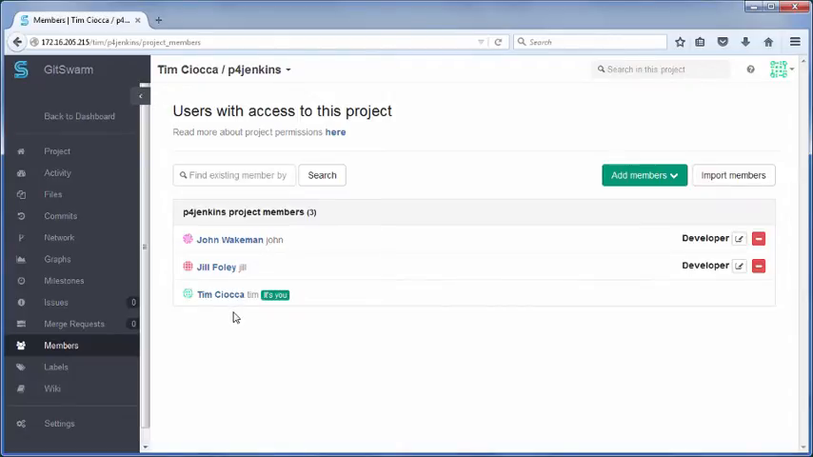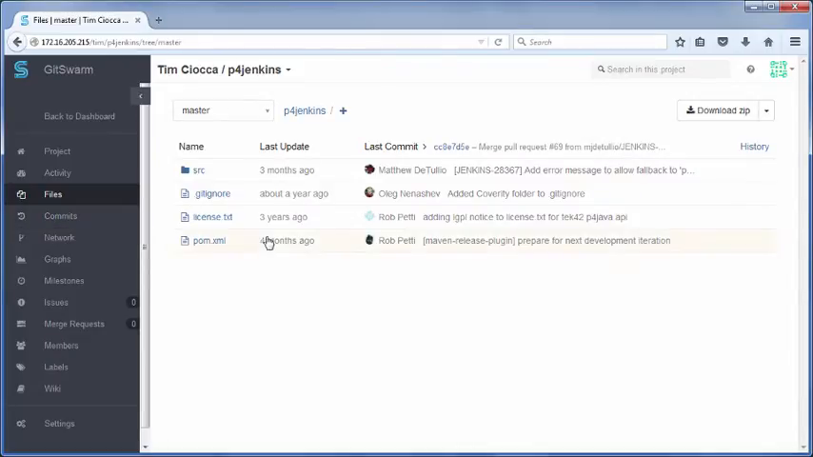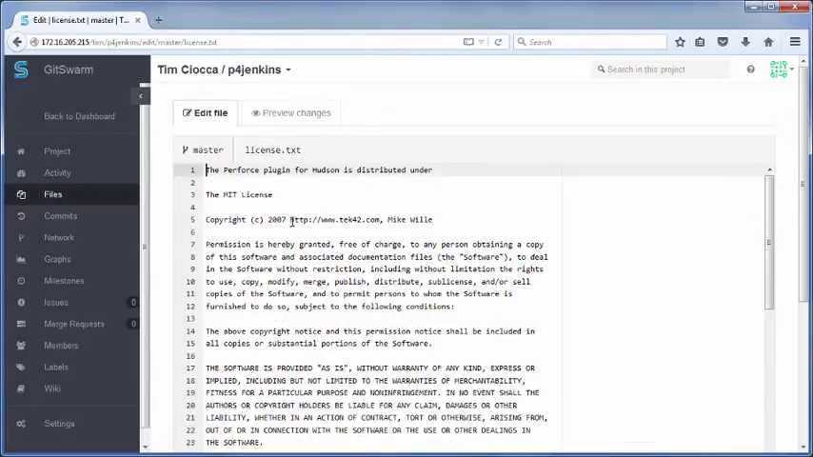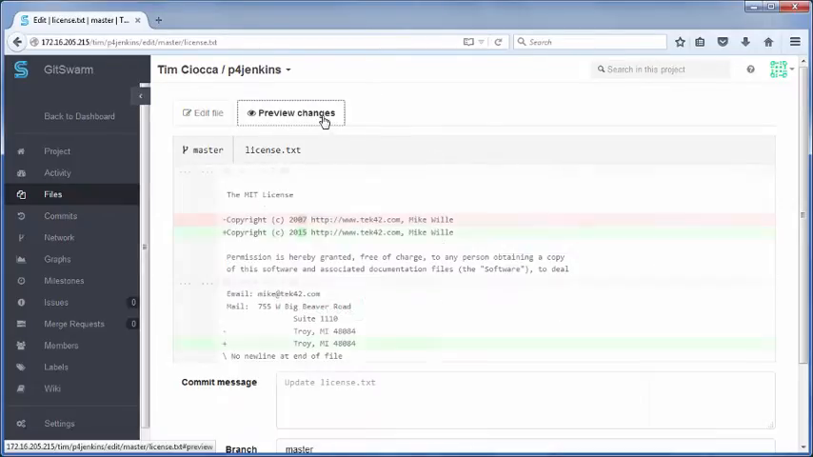Now we click on the files to have a closer look at the content of the project, and notice the license file has not been updated in a few years. Clicking on the link to view the content, we see the copyright needs an update. We click on the Edit button and update the year. If we select the Preview Changes tab, we can see the current change, along with previous changes to this file.